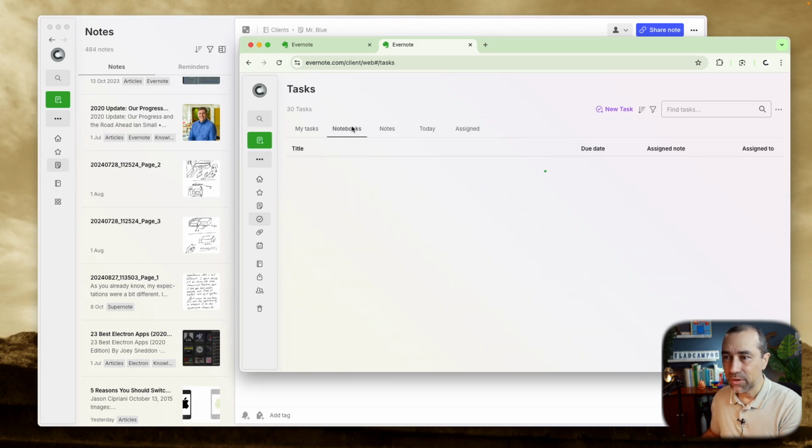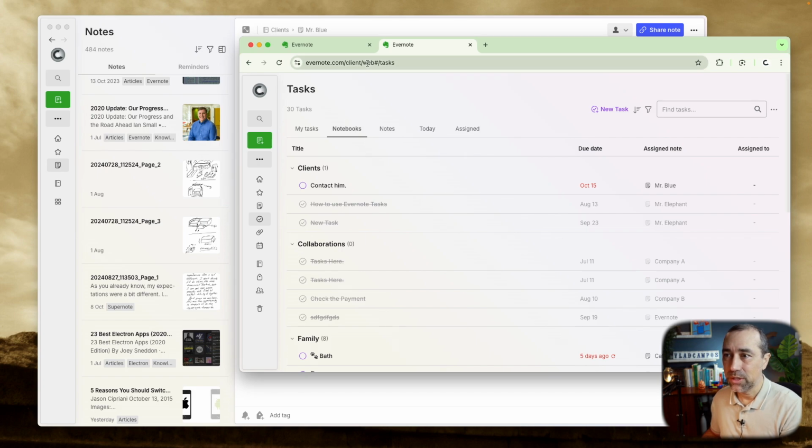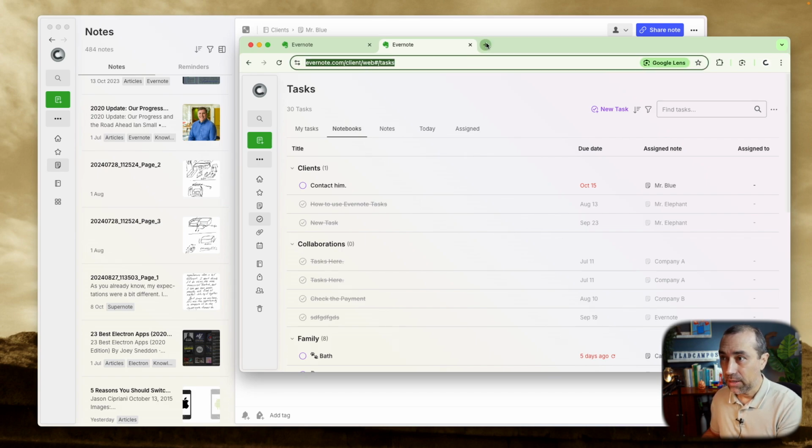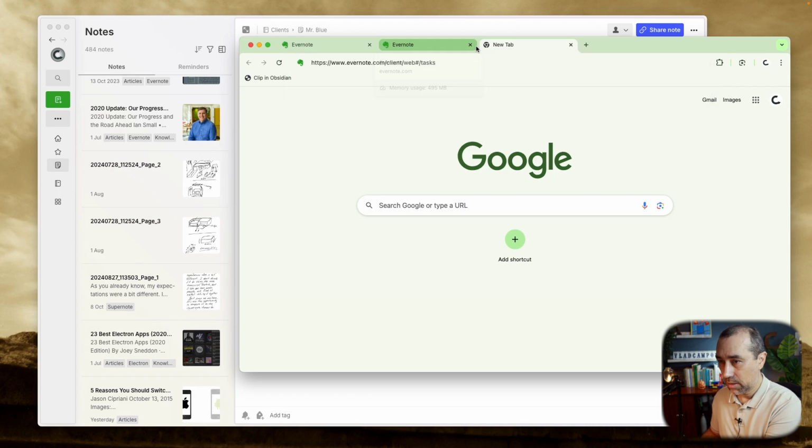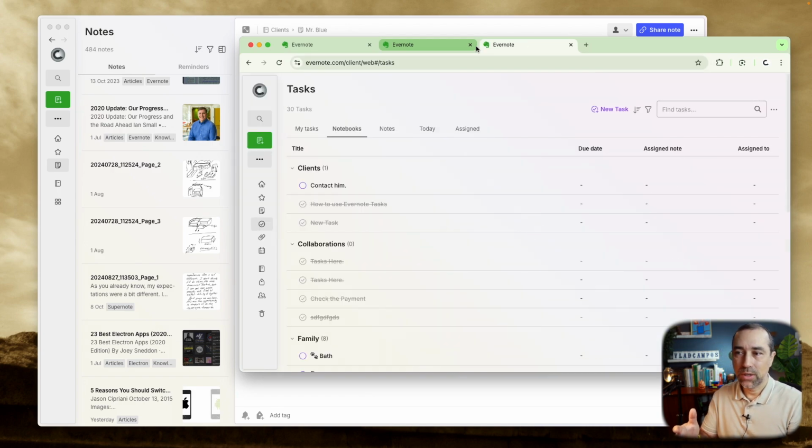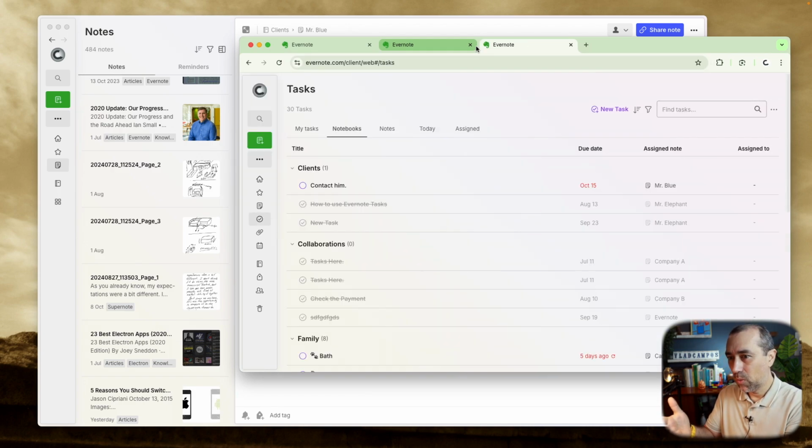Whatever you choose here, for example, if you prefer to see the notebooks list, you can now open here. Of course, the last one you used will be memorized by the app. So before closing the window, remember to go back to what you usually use. Okay, now let's close this.